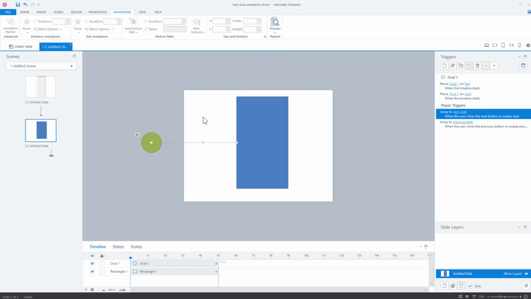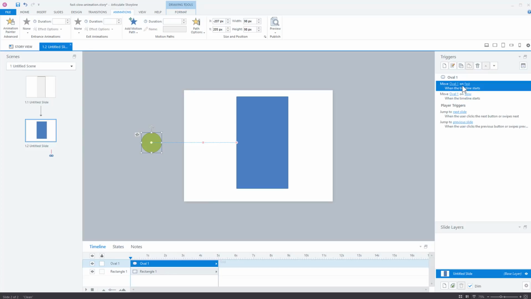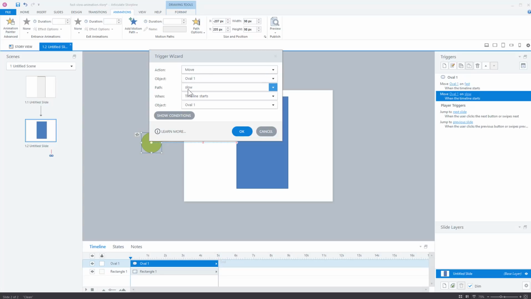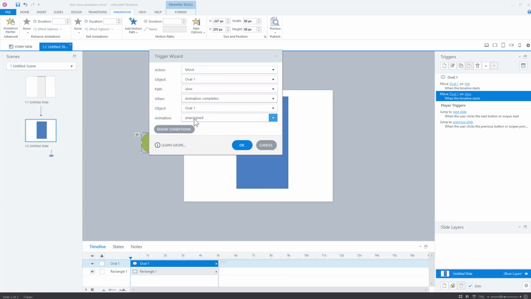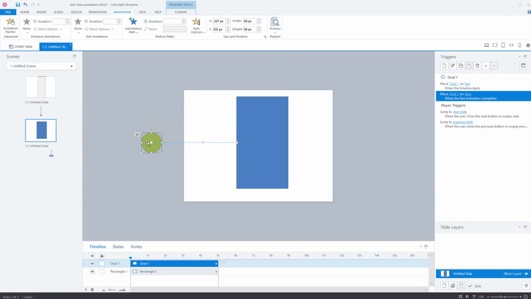Let's just make it 250 pixels. So what's going to happen is this is going to run on motion path 1 first. Now we need it to run on motion path 2 when this animation is complete. So let's look at our triggers. So the first trigger is going to start that oval on the fast path when the timeline starts. The second trigger, we want to start the oval on the slow path. Let's open up the wizard. We want to start the oval on the slow path when the animation completes. Which animation? The animation of the oval on the fast path. We hit OK, and then it should go here, and then it's going to pick it up at a relative start point and come here.